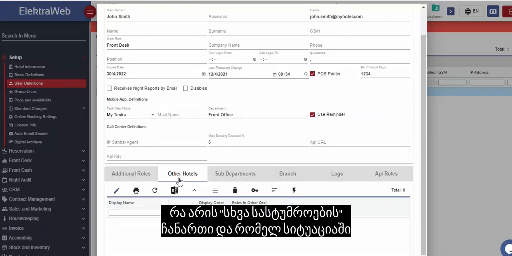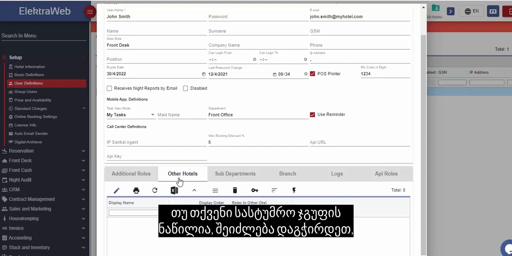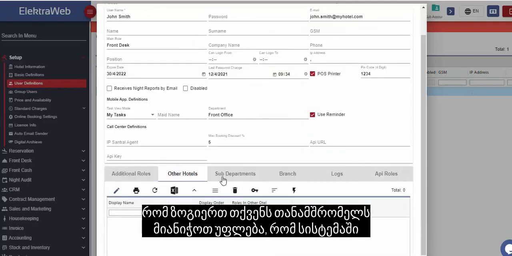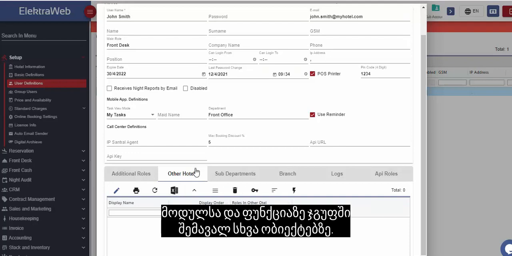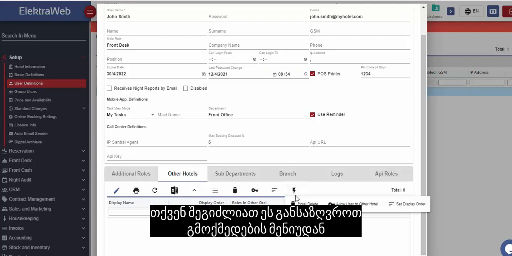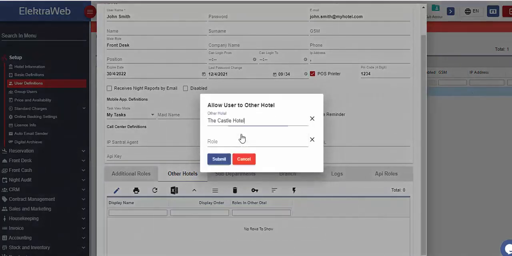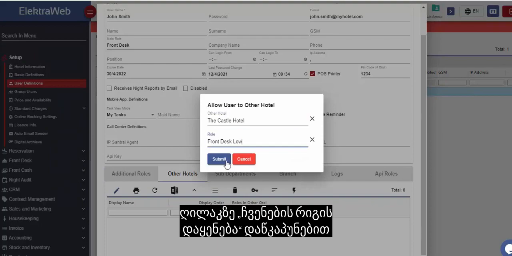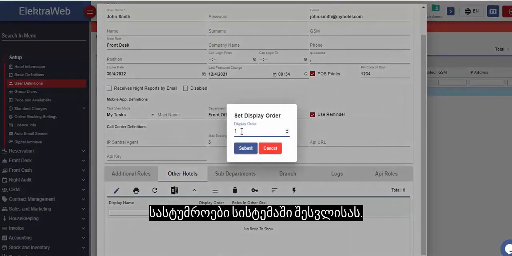What is the Other Hotels tab, and in which situations should we use it? If your hotel is part of a group, you may wish to give some of your employees the possibility to move between the hotels and have access to some modules and functions in other properties. You can make these definitions by clicking on Allow User to Other Hotel under the Action menu. By clicking on Set Displayed Order, you may define the order by which hotels will be displayed upon logging into the system.